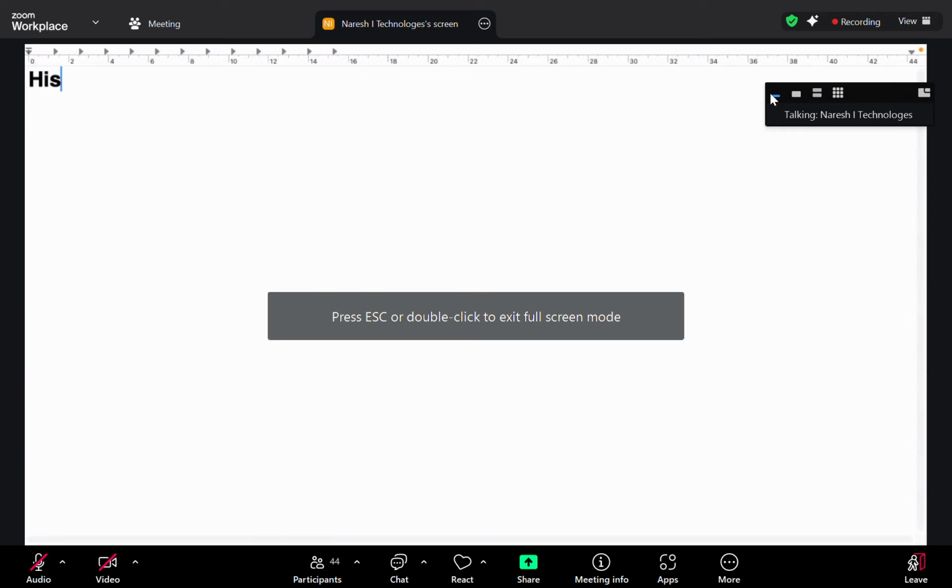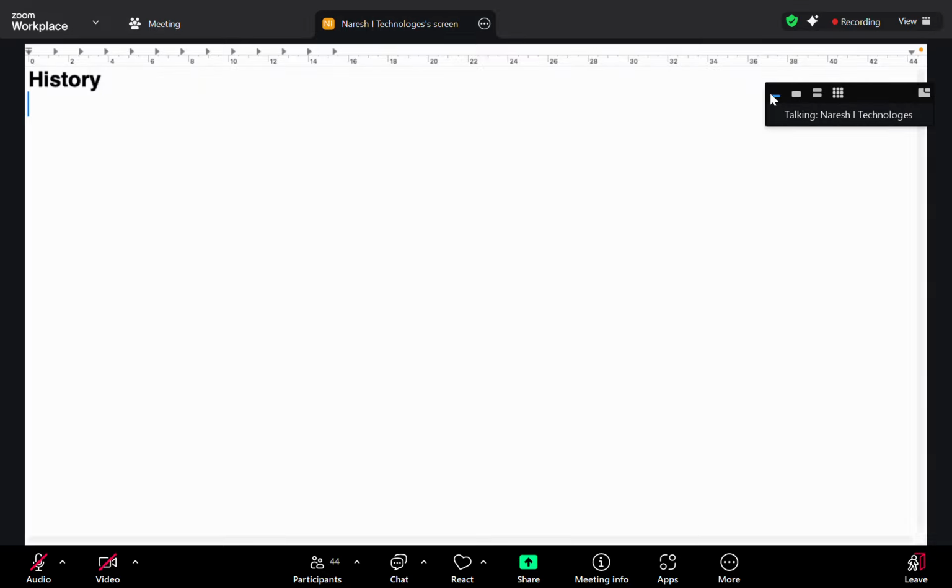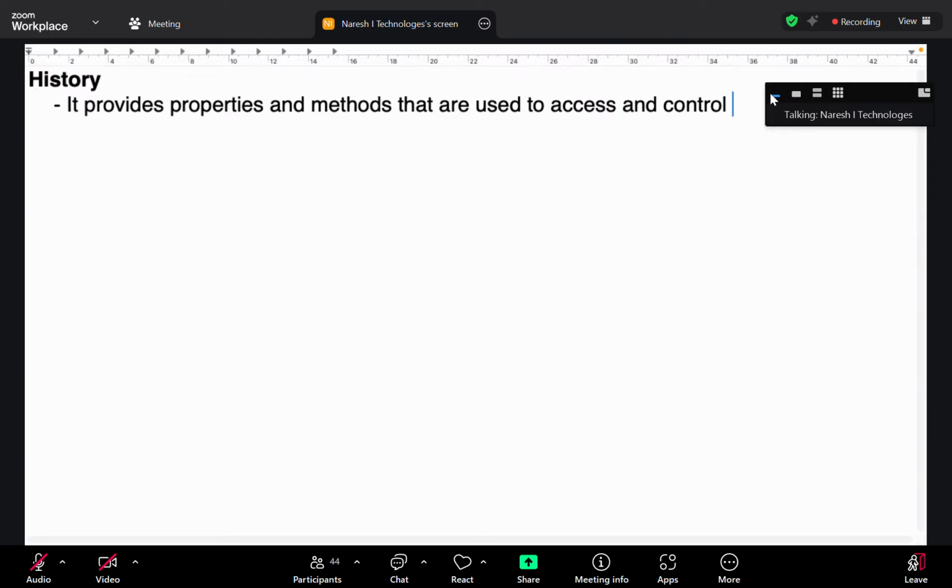So we are discussing the history object. As I have already given, it provides properties and methods that are used to access and control the browser's current browsing history. Current browsing history. Control the current browsing history.